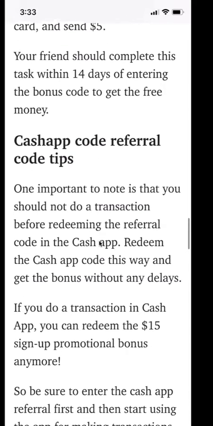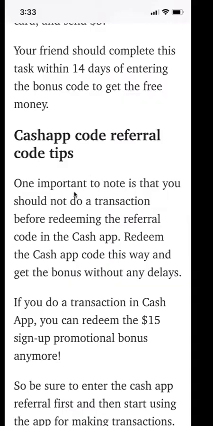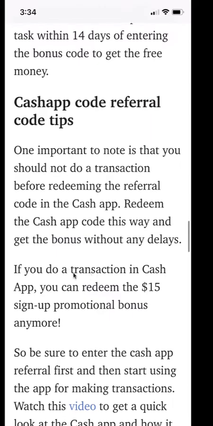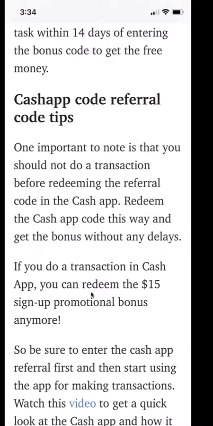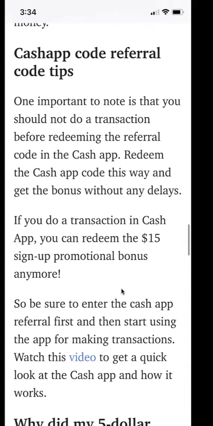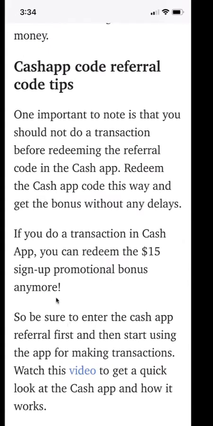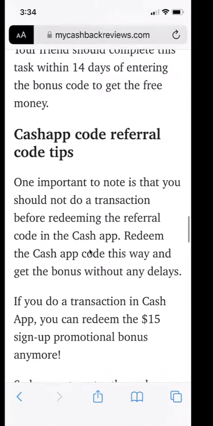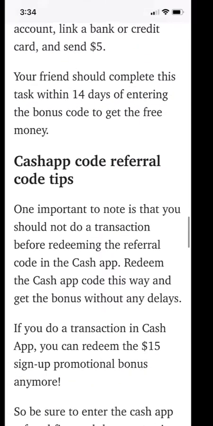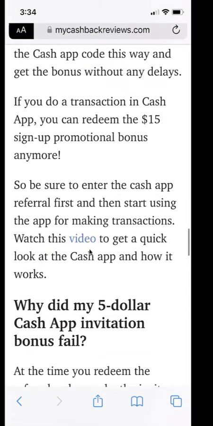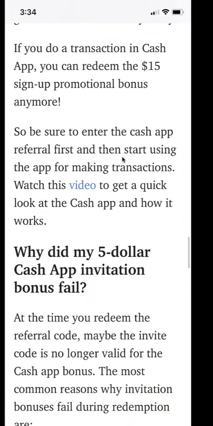And one of the important tips is that you should not send money before entering the referral code in the Cash App. The first step is to enter the referral code and then send the $5 to your friend. If you do a transaction in the Cash App, you can redeem the promotional bonus. Actually, if you send the money and then enter the referral code, you won't get the promotional bonus anymore. So be sure to enter the referral code first and then make a $5 transaction within 14 days of entering the code.